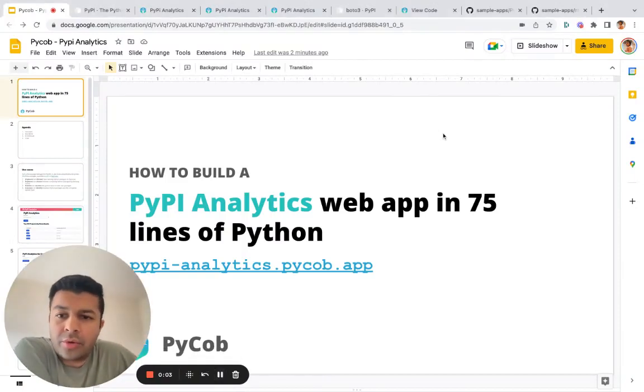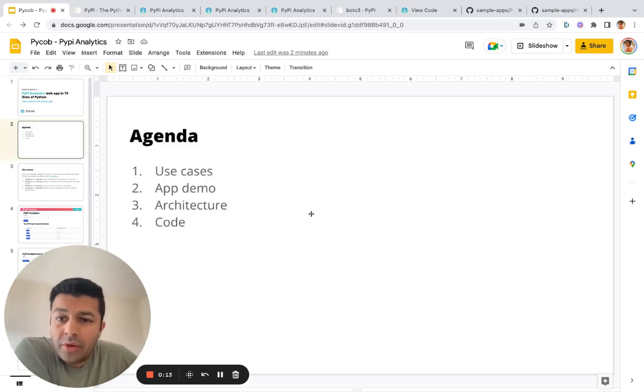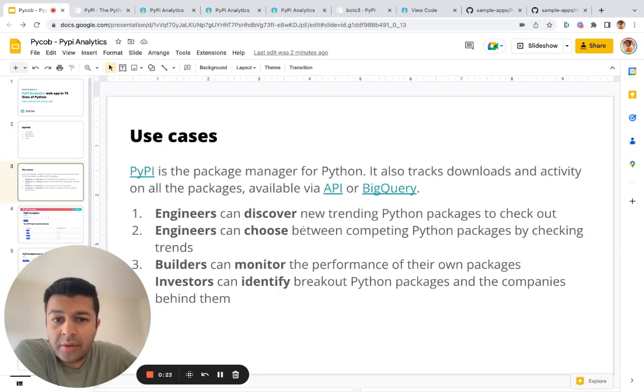Hey, today we're going to learn how to build a web application for PyPI Analytics in just 75 lines of just Python. What we'll do is we'll talk about the use cases of PyPI Analytics. We'll go through a little application demo. We'll talk about the architecture, and then we'll dive into the code.